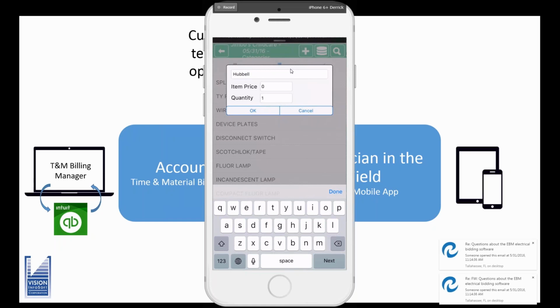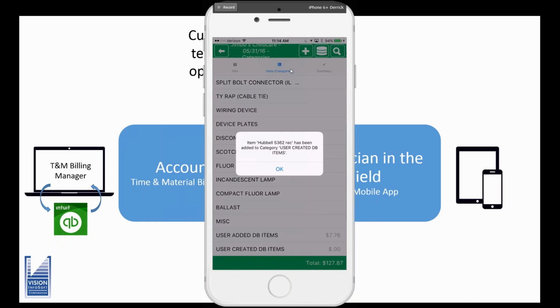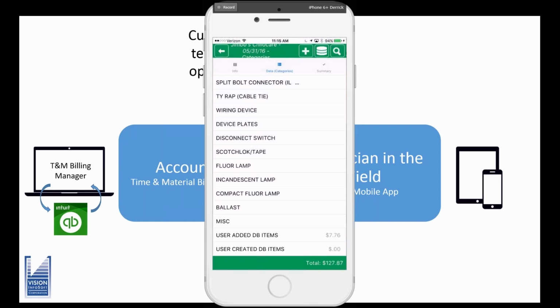A Hubble 5362. 5362 receptacle. Okay, I'm going to leave it at that, and I'm going to leave the price empty, and I'm adding 5 of those. All right, now I'm going to go and review the work order.